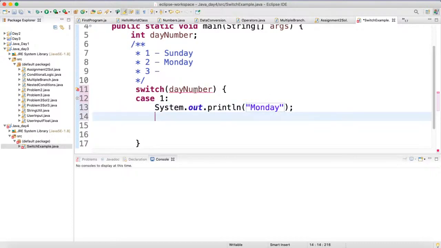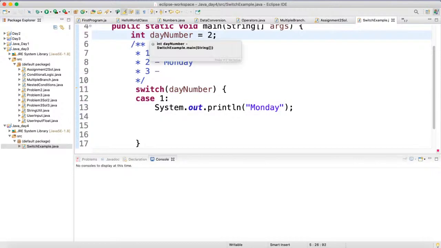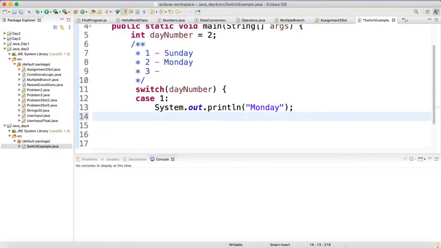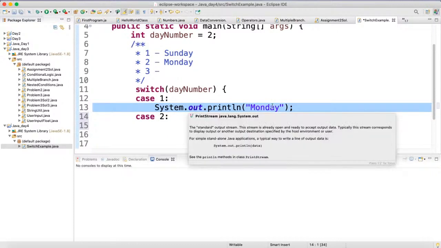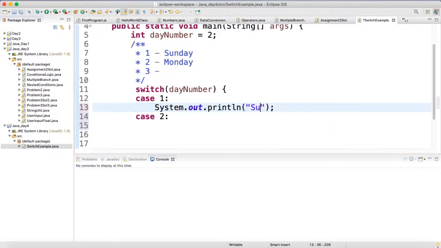Okay, what's wrong here? Because we have not initialized this value. So here we'll initialize it with 2. Now, similarly you can give multiple cases inside the switch. Then we give, say, case 2. Or let us suppose for case 1 we want it to be Sunday, so we'll just say Sunday here.